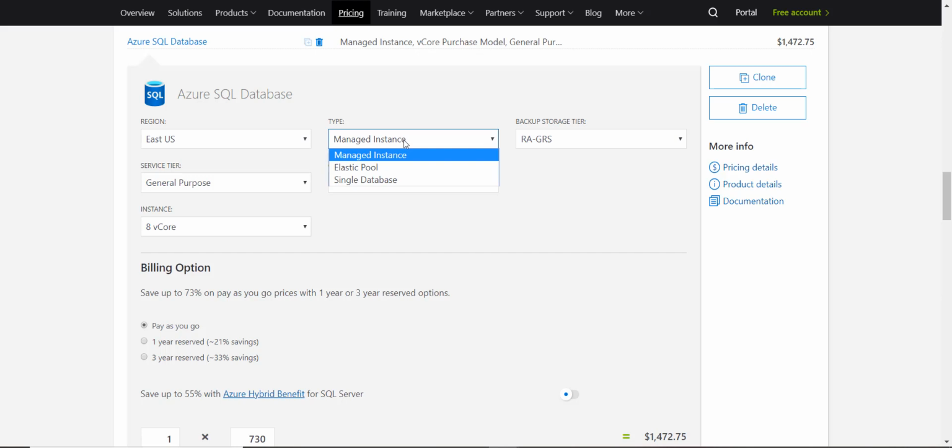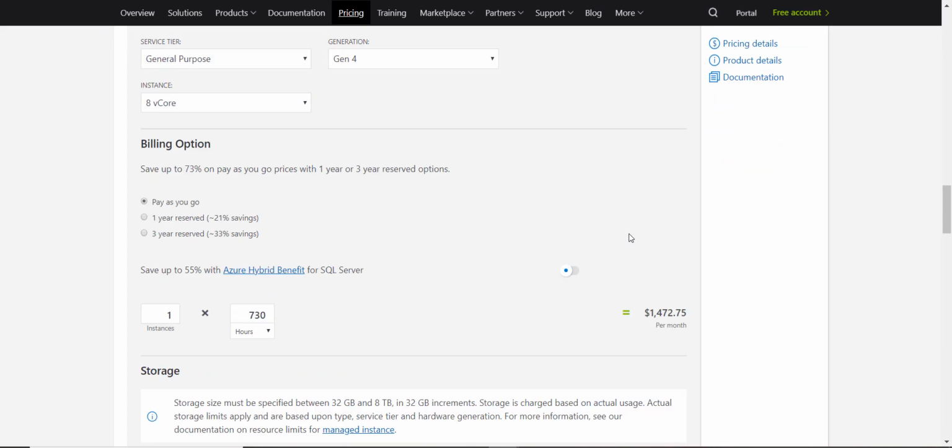SQL database, I'll keep it in the same region. Would you like to have that as a managed instance? Select the backup storage tier, service tier, generation, and instance. I'm leaving all of these options as default because we just want to get experience on identifying the costs. At this point, the database cost is about $1,500.